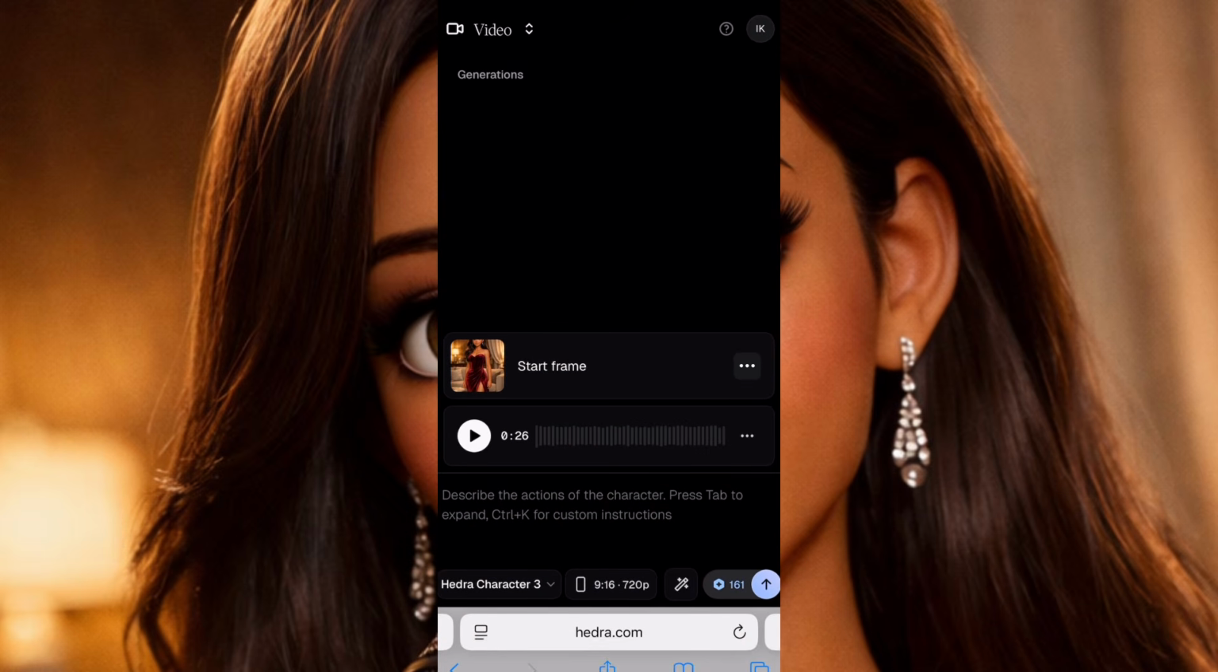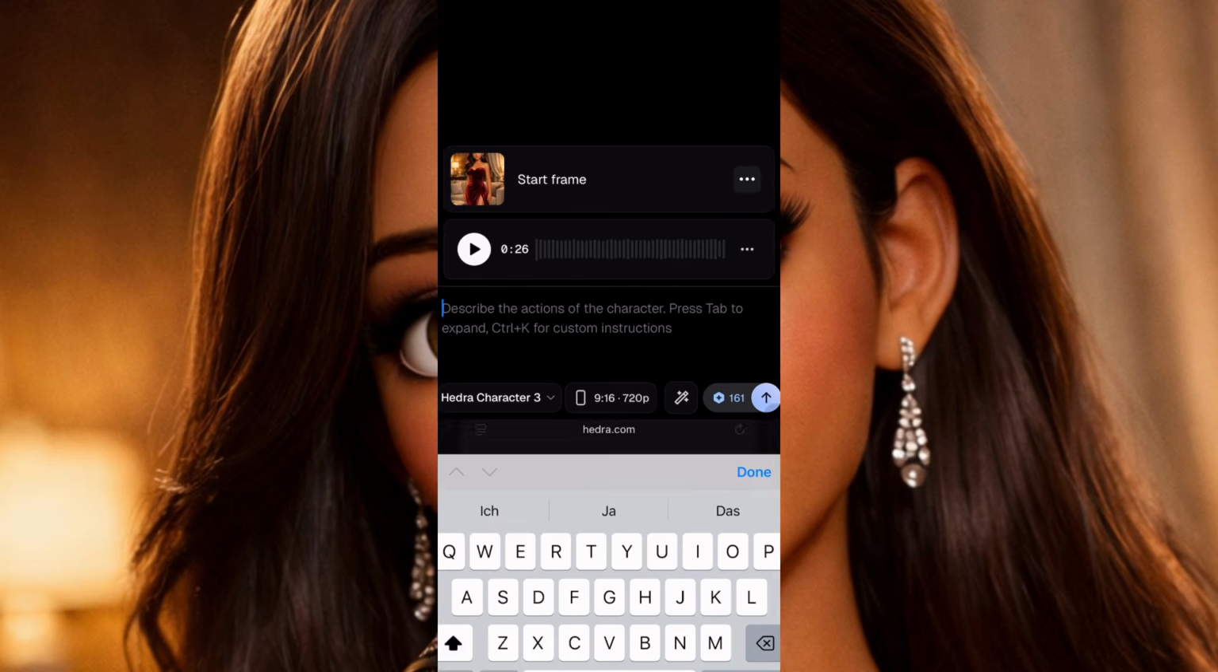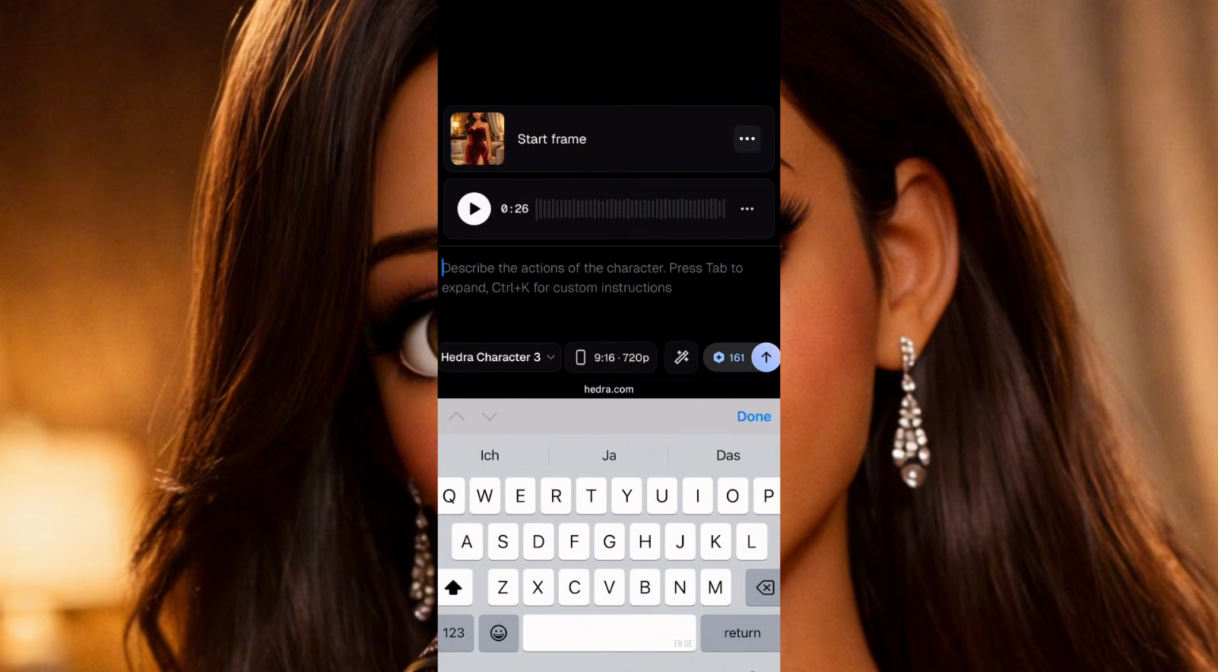So we have our song ready, right? Our song is ready. So here they say describe the action of the character. So we'll come here. That is where we describe the action of the character. So here, first off, you need to decide what you want.